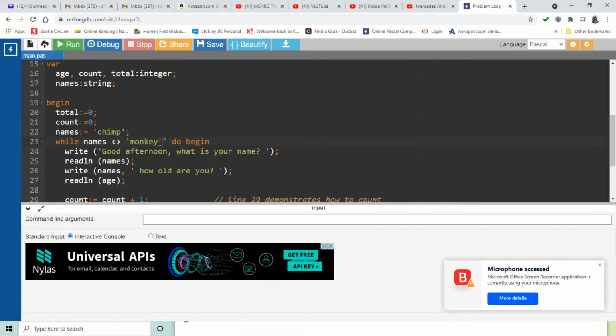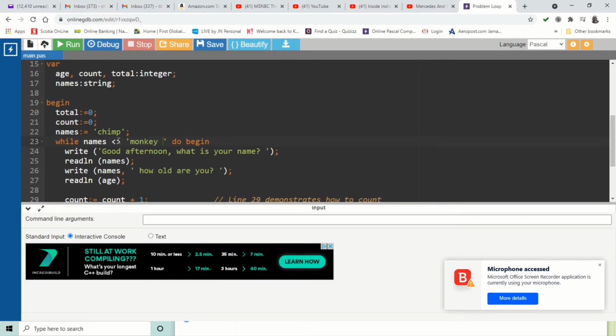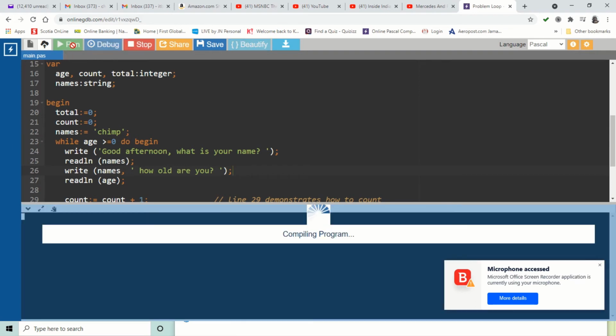All right. Another thing you can look at, let's look at numerical values just for a moment. Let's say we want to terminate with age. So we can say while age is greater than or equal to 0. And let's get rid of these others here. Do begin. So while age is greater than or equal to 0. So what we're saying here, as long as you enter 0 or higher, or let's say greater than 0. Yeah, let's work with that for the time being. And then we run the program.